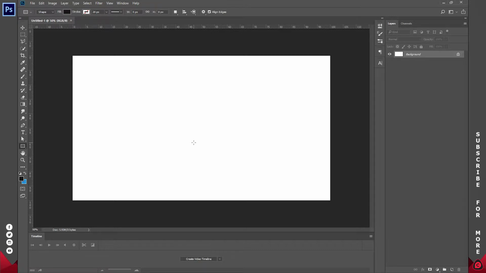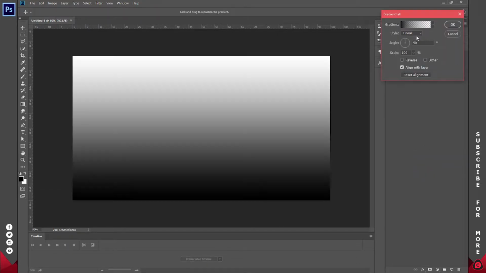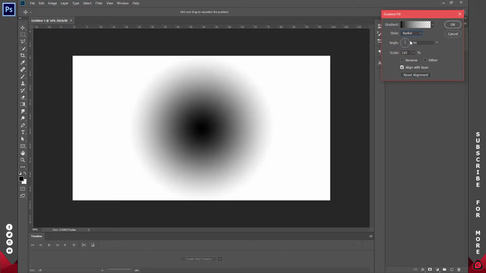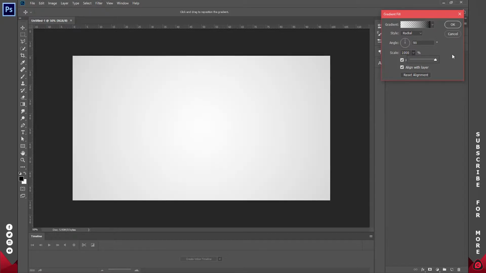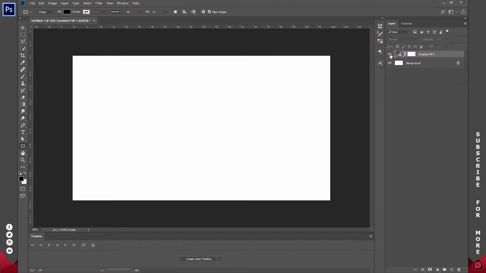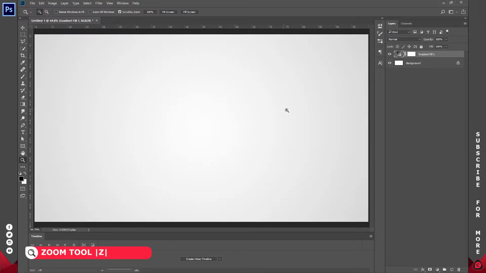So the first thing we want to add in is some form of background. So on top of the background layer, let's go to the adjustment panel, but before that make sure that your foreground color is set to black. So I just quickly click on this icon right here to change it to the default colors, which is black and white. Go to the adjustment panel and click on gradient, then change the style from linear to radial, and I'm going ahead to reverse it and increase the scale to 1000% so that we have this nice gradient over our work. So I press Z on my keyboard to bring up the zoom tool and zoom this in to fit the screen.